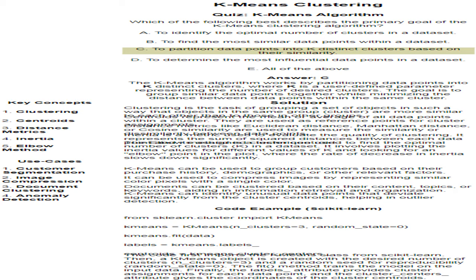Clustering: the process of grouping similar objects together in k-means. It's about grouping data points based on their features. Examples include customer segmentation based on purchasing behavior, demographics, etc. Document clustering to organize information into meaningful topics. Image compression by grouping similar pixels.